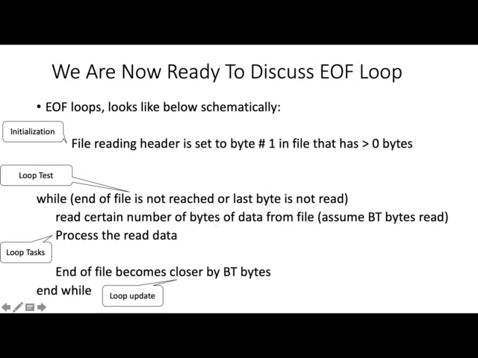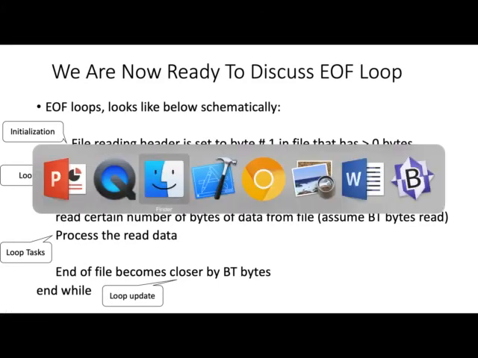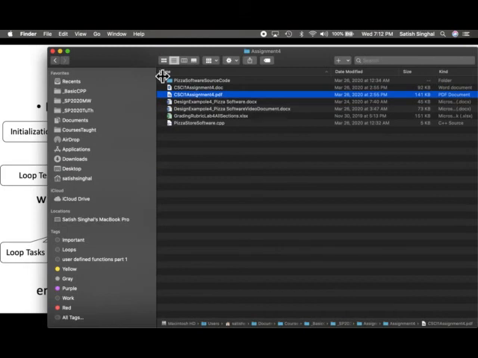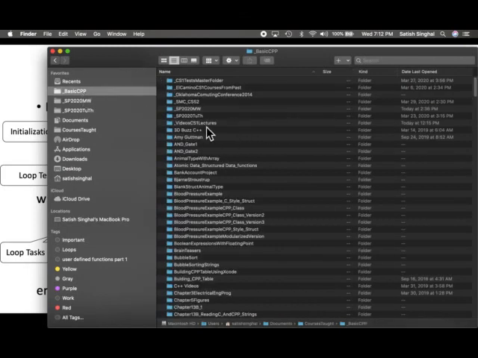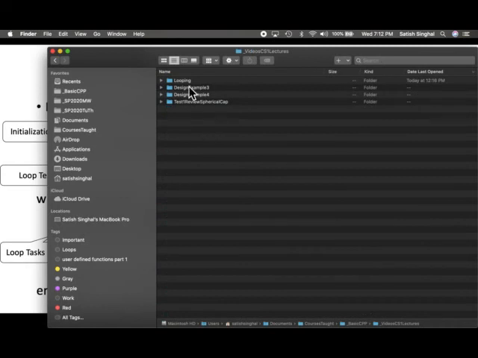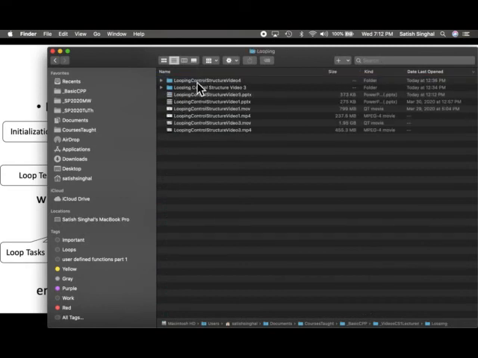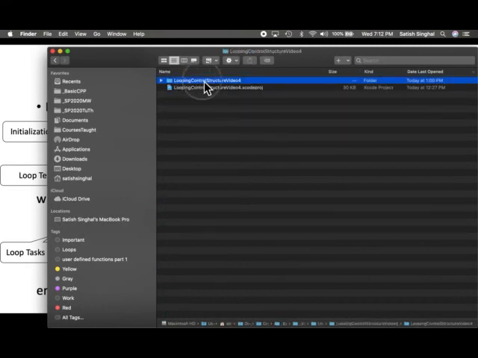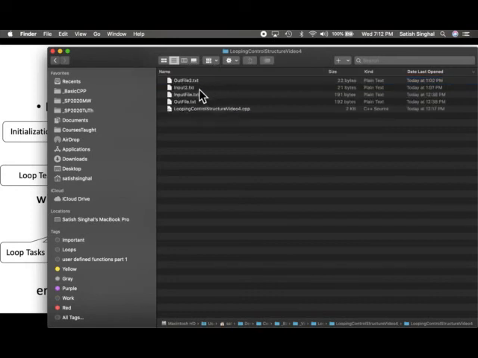I'll show that to you in a file. Actually, let's take a file and look at it. It'll take me a couple of minutes to locate it. Okay, so let's look at this file, for example.